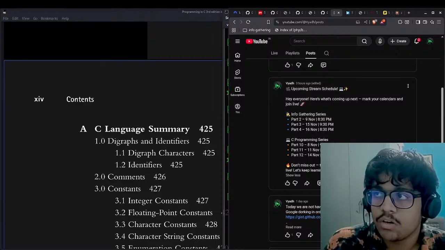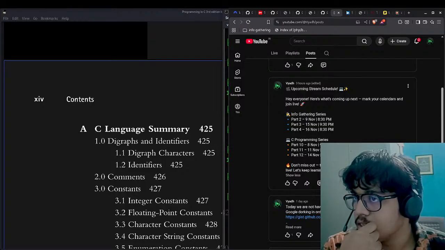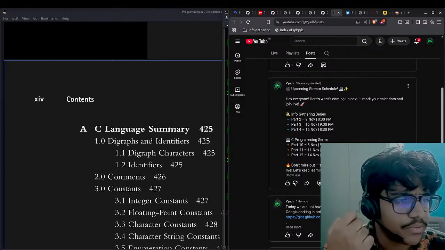Enumeration and scanning will take around 20 streams, I guess. Nmap itself will take 2 to 3 streams, telnet enumeration will take 5. 15 streams will be enough, 15 streams of 2 to 3 hours.